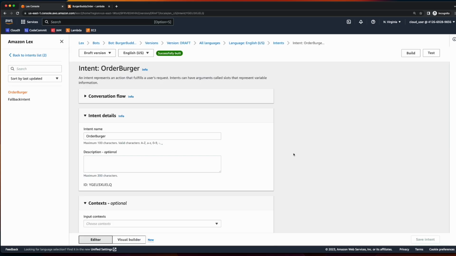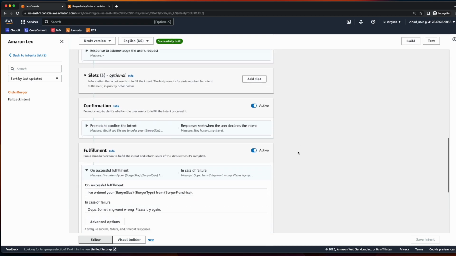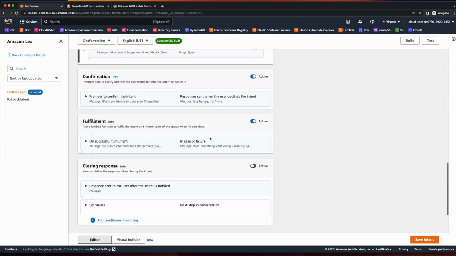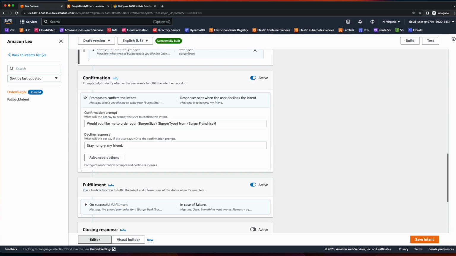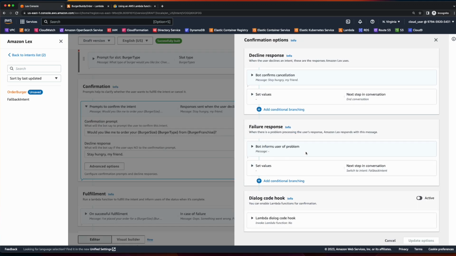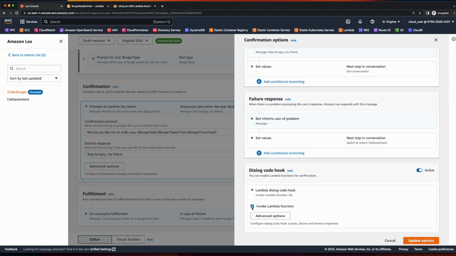And now we need a way to tell Lex to use the Lambda function for validation. So the first thing we'll do is scroll down to the bottom of the intent and check the checkbox under code hooks to use a Lambda function for initialization and validation. Then I'll scroll up to confirmation and expand this. Then click Advanced Options, scroll to the bottom, and under Dialog Code Hook, I'll expand this and click the checkbox to invoke Lambda function. And make sure that this is active. So I'll go ahead and update the options.